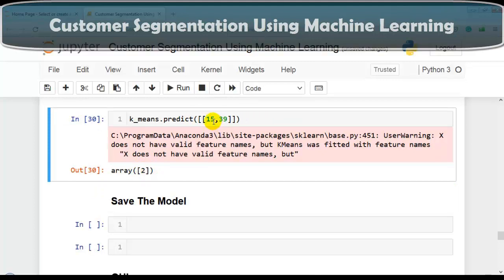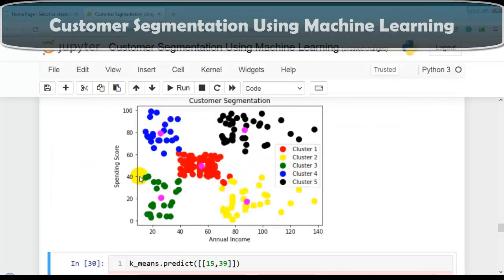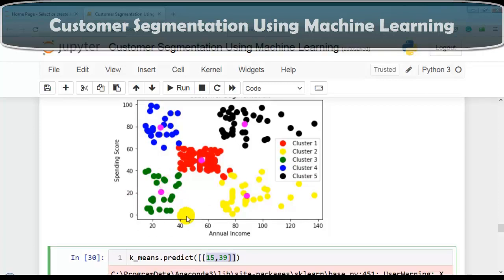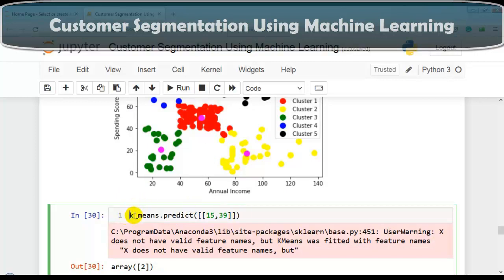Please remember here, cluster index starts with 0. So actually it is cluster number 3, this one. So with these values, customer belongs to cluster 3, customers with low annual income and low annual spend. So that's why it's a good way for organizations to understand their customers, that you can see over here. So this way we can perform prediction using our model.